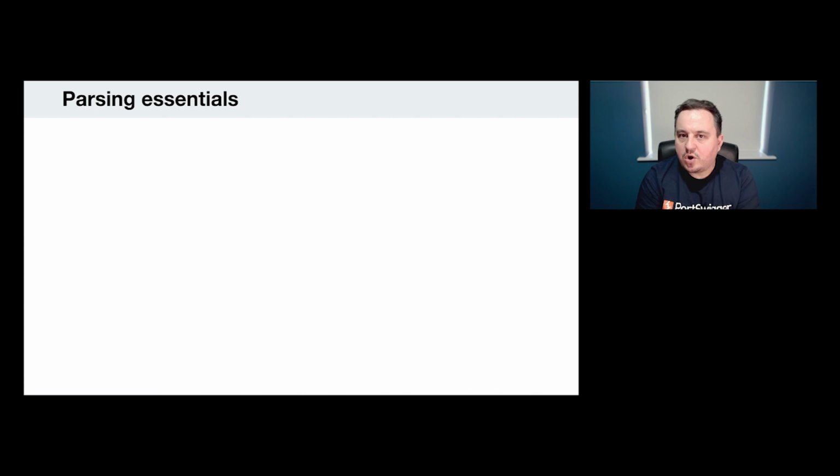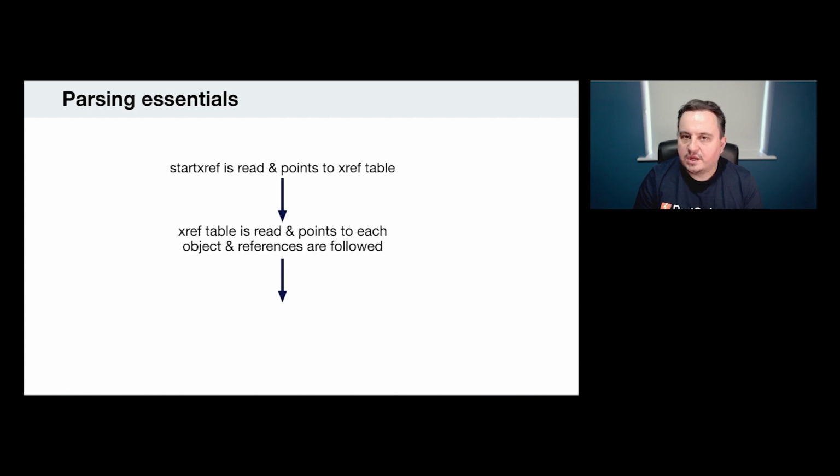So I'm going to talk about parsing briefly, just so you can understand how the PDF document is parsed. This doesn't contain the whole thing, just enough information for the talk. First, the startxref is read, and it points to the XREF table. Each of the objects is then read in the XREF table, and then all the references are followed. Our most likely injection point might occur in the objects themselves, and then the payload is executed inside the object, and then the document is rendered.